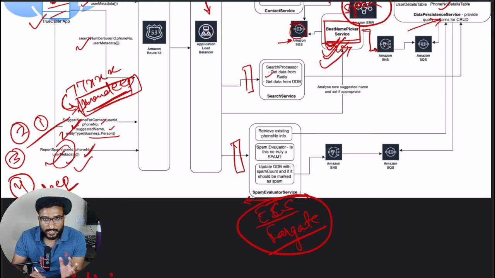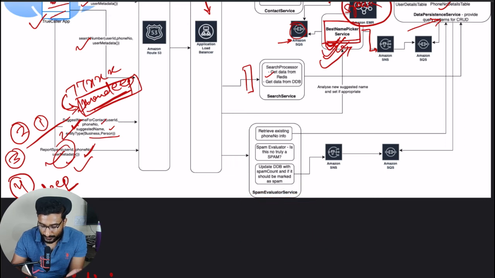So report spam, you have added the number and who particular user has reported it. Now comes our functionality of spam evaluator service. What spam evaluator service does is analyze whether this number is actually spam, and I am not reporting this spam out of anger, right? So I have to analyze it.